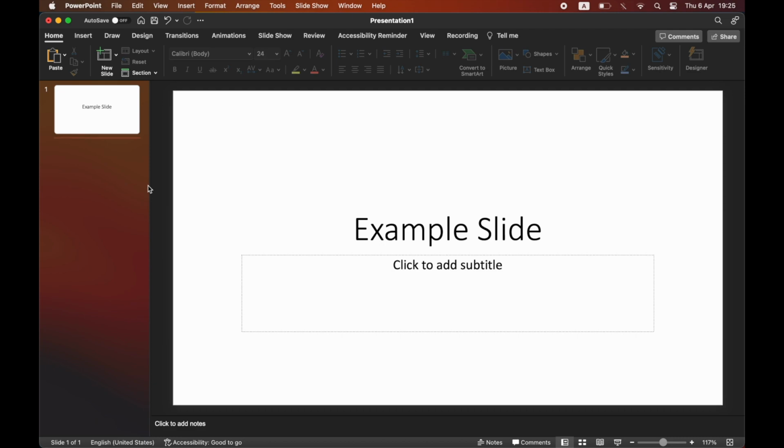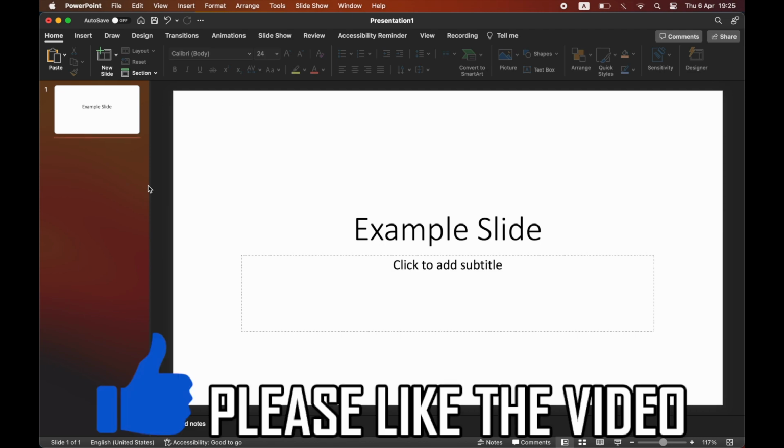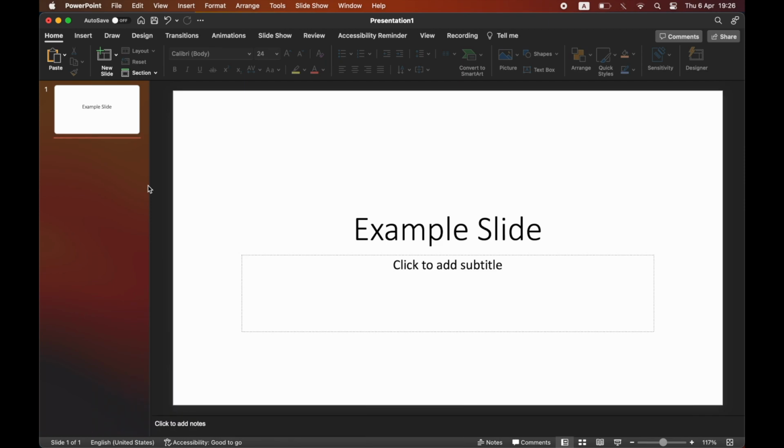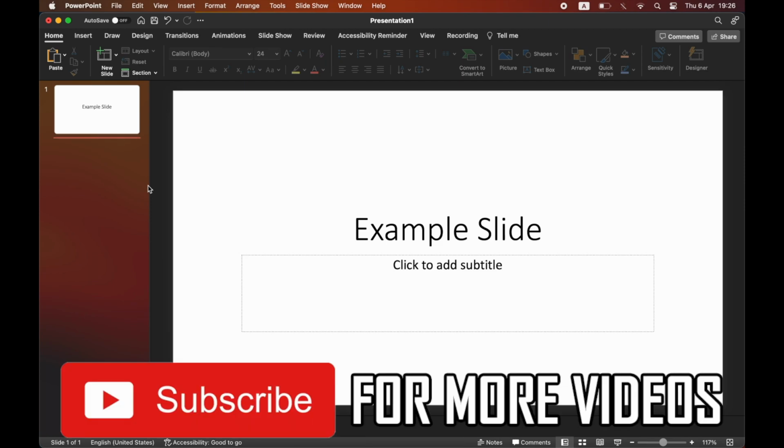How to add background in PowerPoint. So this is for adding a background image to one of your slides on your PowerPoint presentations.